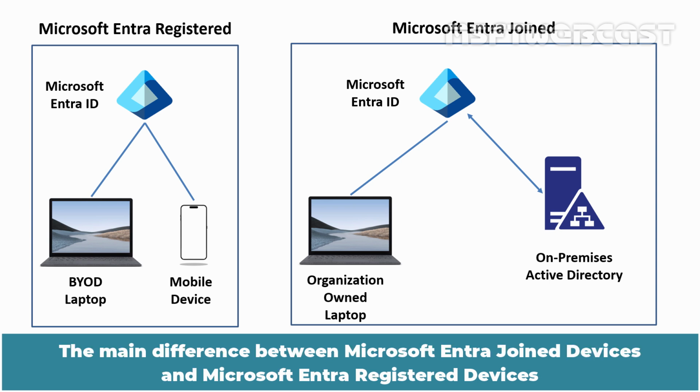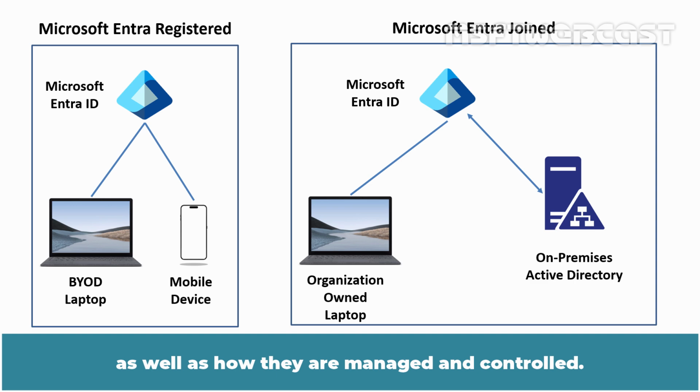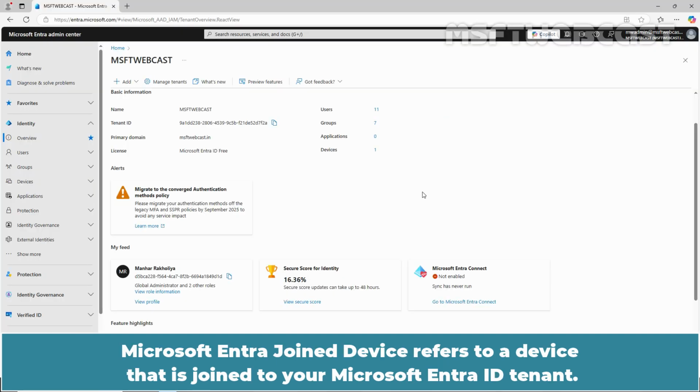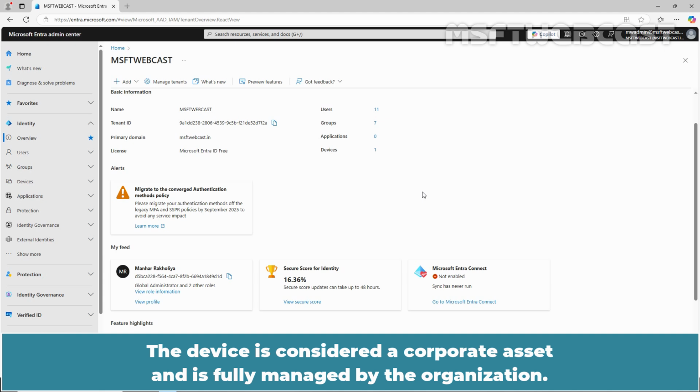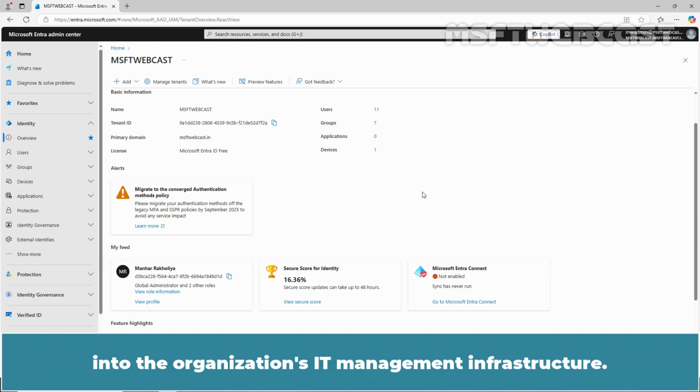The main difference between Microsoft Entra joined devices and Microsoft Entra registered devices lies in the nature of their relationship with your organization's identity and access management system, as well as how they are managed and controlled. A Microsoft Entra joined device refers to a device that is joined to your Microsoft Entra ID tenant. The device is considered a corporate asset and is fully managed by the organization. These devices are typically used by employees in enterprise environments where the device needs to be integrated tightly into the organization's IT management infrastructure. This allows for greater control, security, and compliance.